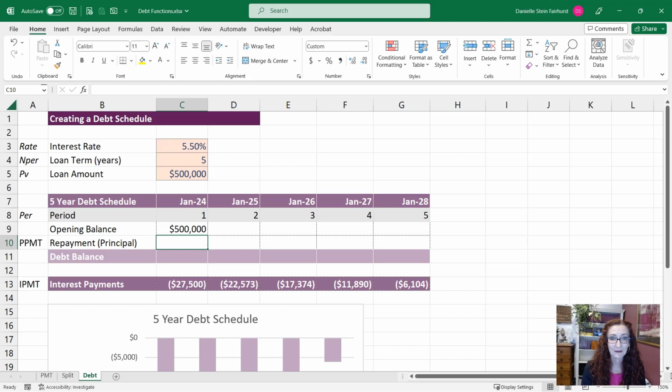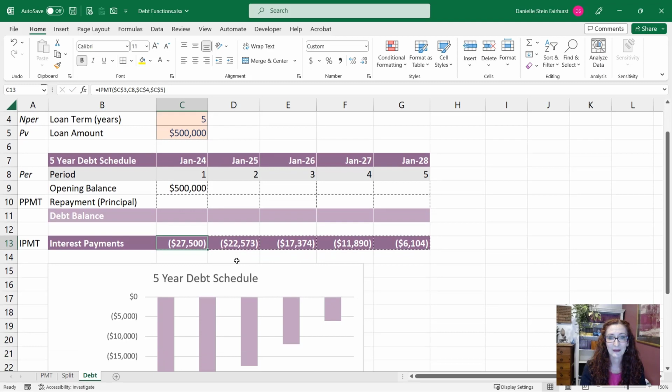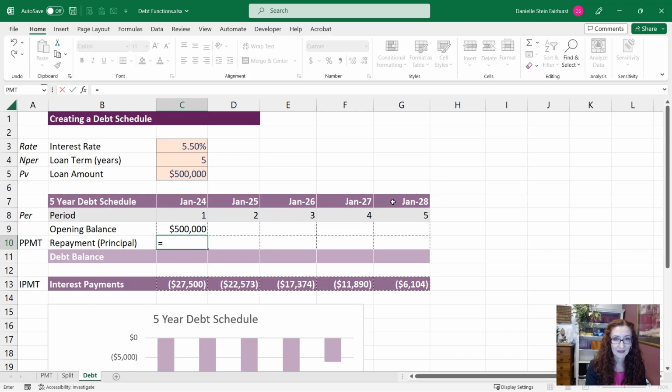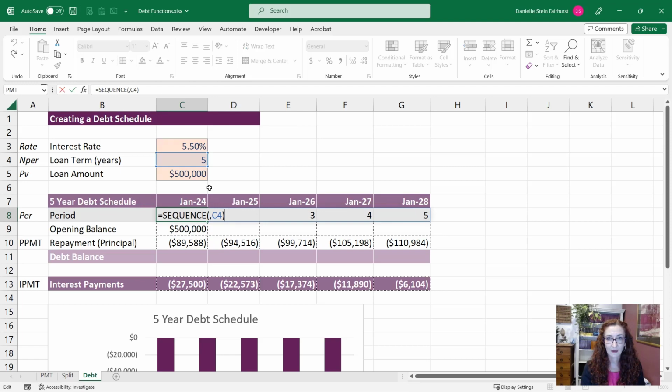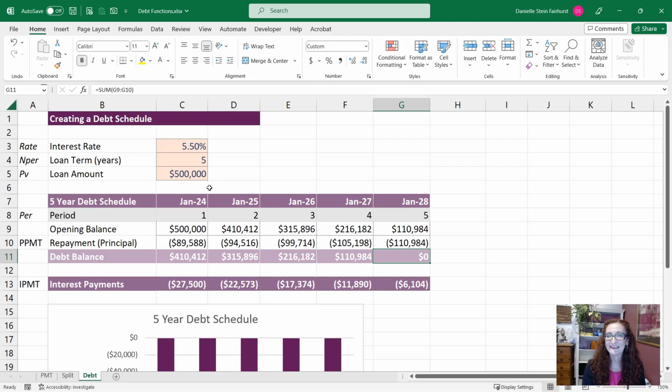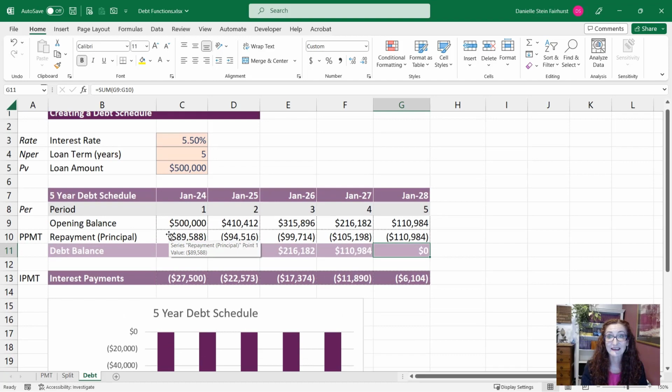We've already got our interest repayments calculated in there using the IPMT function, and it's there in our chart. What we want to do here is pick up the PPMT function. We are in period one of a 5-year loan, and the loan amount is $500,000. Copy that across, and we can see that those periods have been calculated using a sequence function. We can then make this a corkscrew by picking up the closing balance from the prior period. I can close that there, and hopefully by the end of it we will end up with a zero balance. We can see that the loan amount has been repaid over the 5-year period.